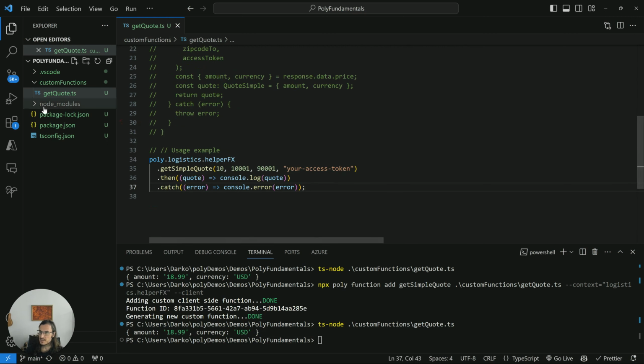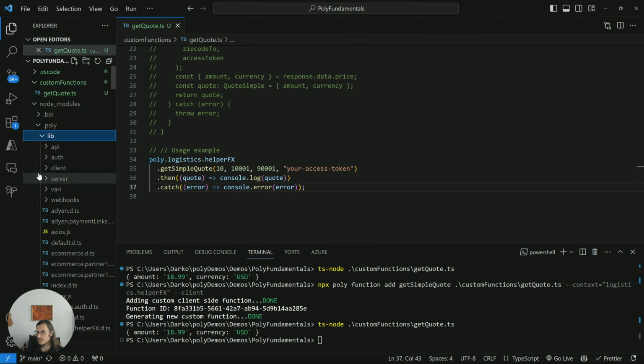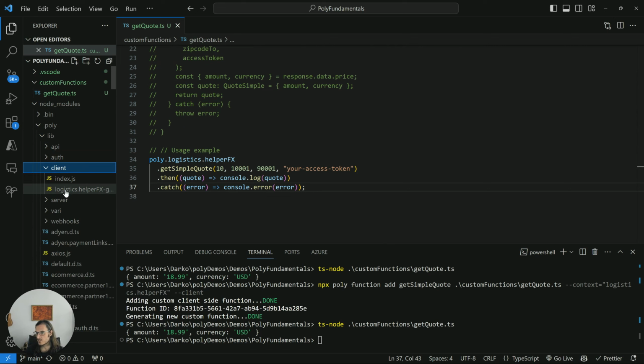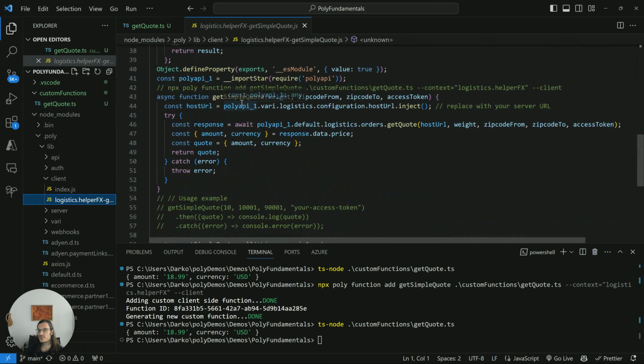If you want to see where it went, it's in your node modules folder under poly in the library. There'll be client functions. You can look at it here and see the JavaScript compilation of that function. This is the actual JavaScript that is executed when you use that function. You can modify this file, but be really careful, because the next time you generate the client library, it all gets wiped away. So this is not meant to be code that is edited directly.